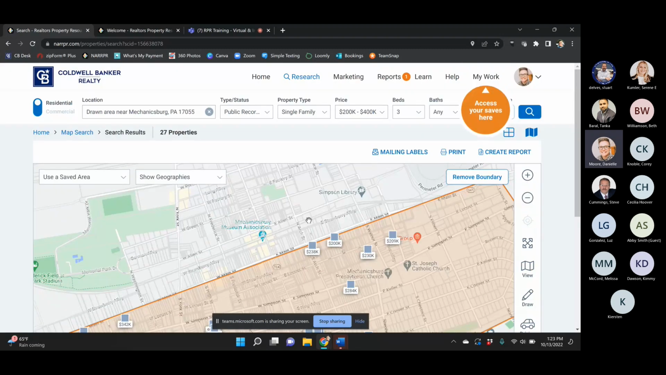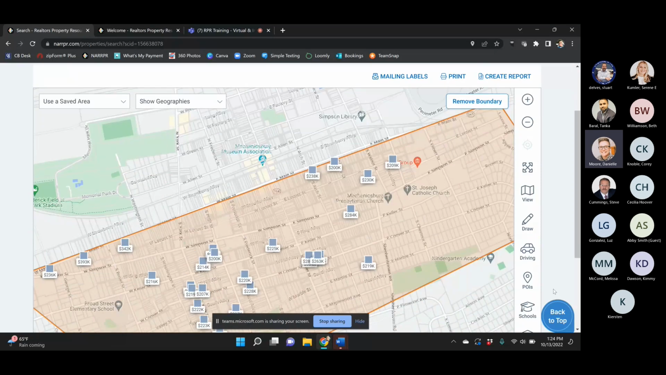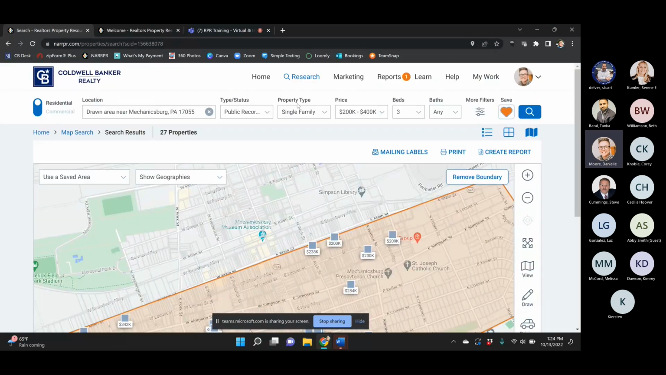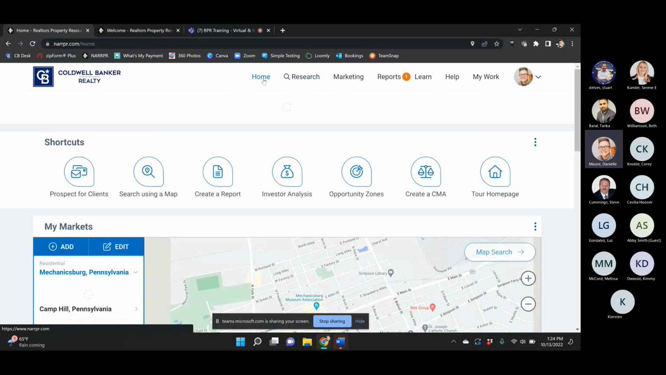I know that's a lot of information, but that's why I'm recording this, so that you can go back and check, or I'm happy to sit down with any of you as well if you want to create a search and potentially mail to that search. So, cool little feature there. There's some other stuff in here as well.